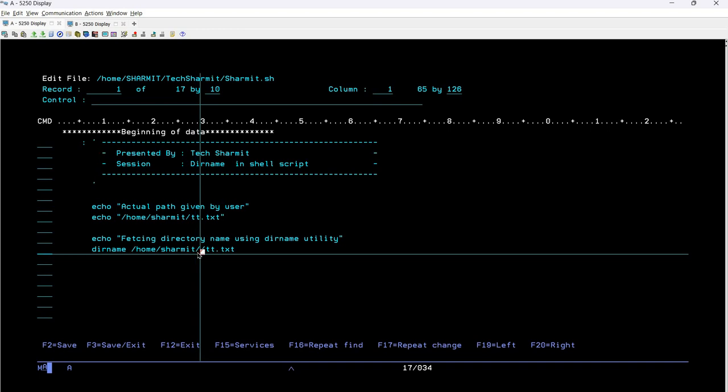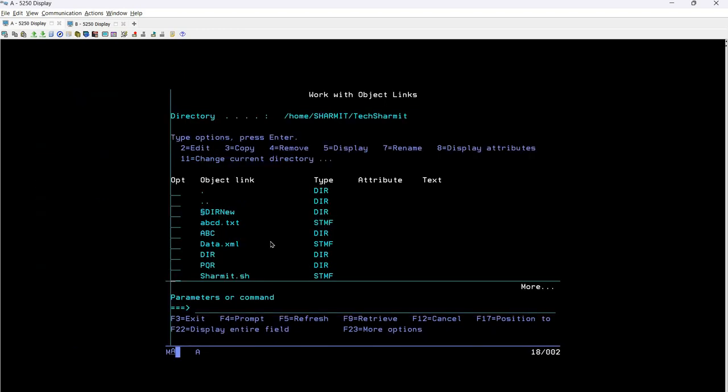So abc/xyz, this is a path which is not present in my system. I'm still going to use it, pressing F3 to save and exit. Let's see what output it will return.